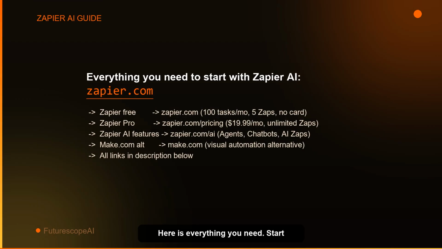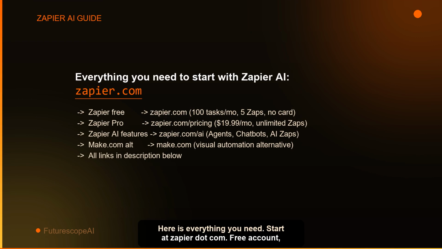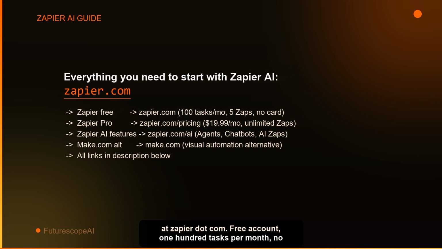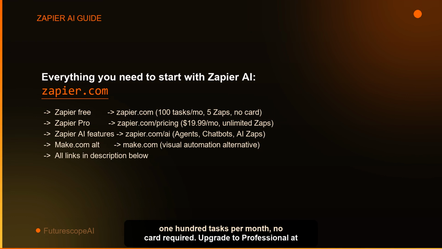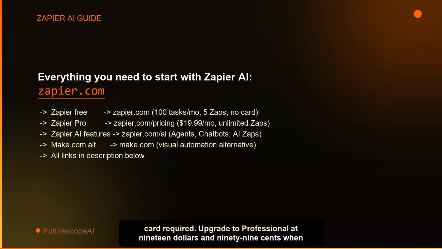Here is everything you need. Start at Zapier.com with a free account, 100 tasks per month, no card required. Upgrade to Professional at $19.99 when you need unlimited Zaps and full AI agent access. Both plans are available at Zapier.com/pricing. Explore every Zapier AI capability at Zapier.com/AI.